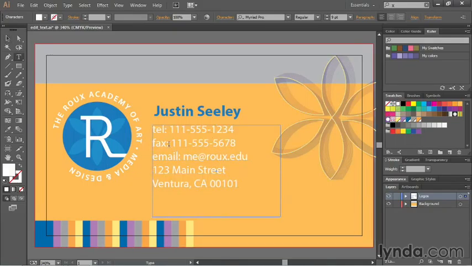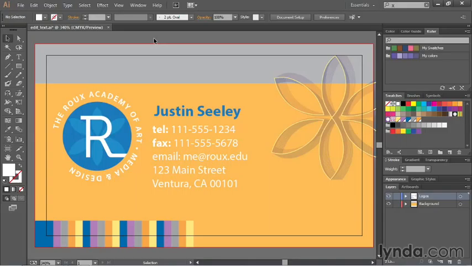I can also go in here and I can make changes, like I can change these individual pieces to be bold. Just like so. And then I can select that and click away. And it looks pretty good.